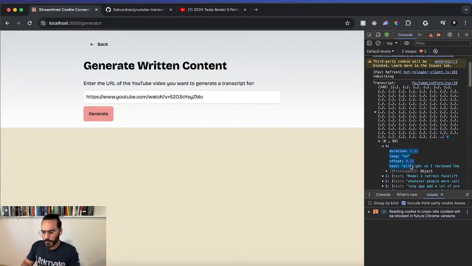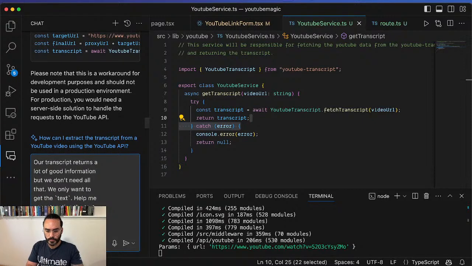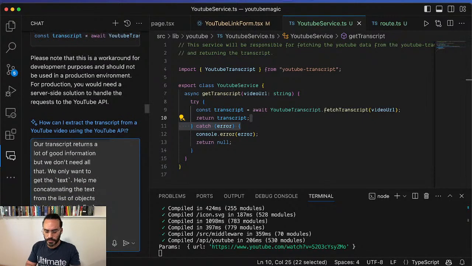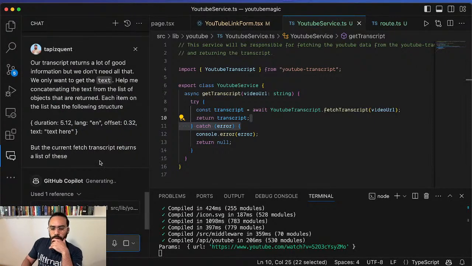Okay, so each item on the list has the following structure: duration, language, the offset, and text. Okay, so let's see what it comes up with.